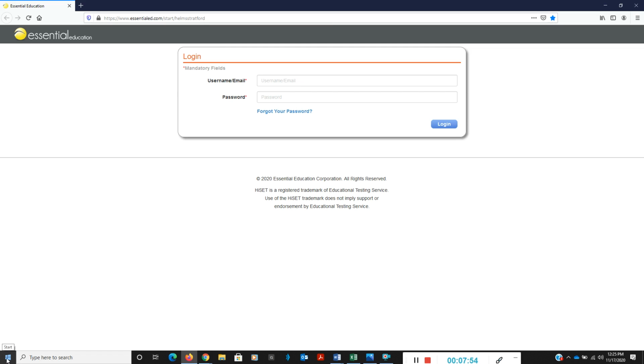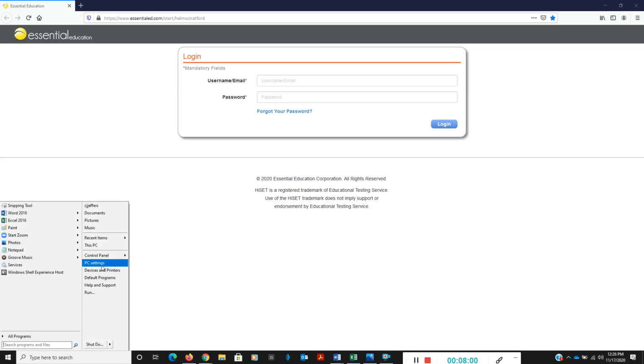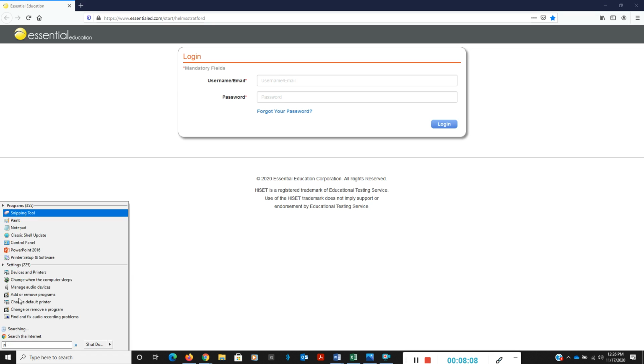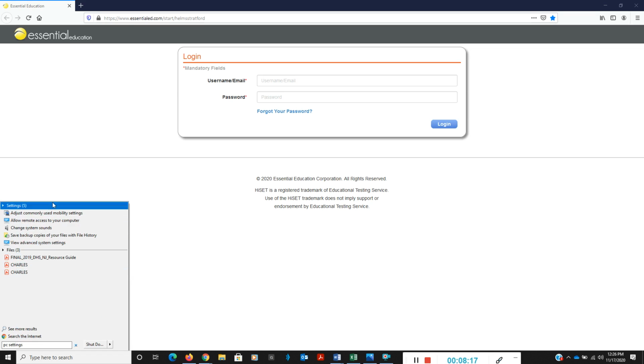On a Windows PC, this is how you go about doing that. You're going to click on Start, and you click on PC Settings. Now, if you don't see PC Settings pop right up, if your menus look different than mine, just go ahead and type PC Settings. And a lot of times it's going to come up there for you.